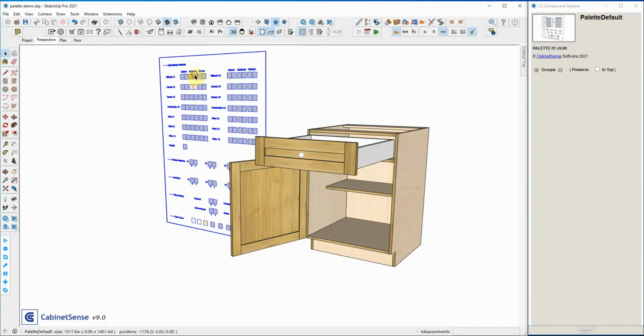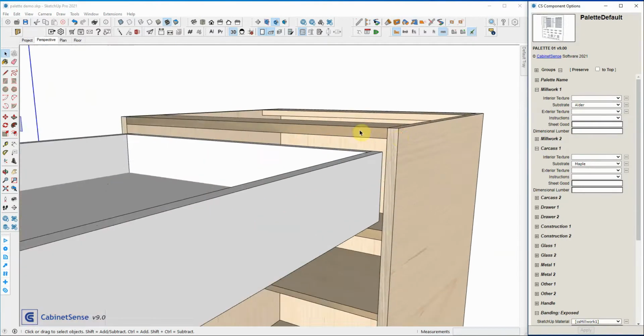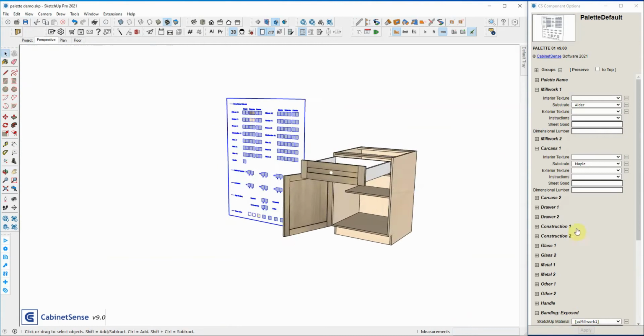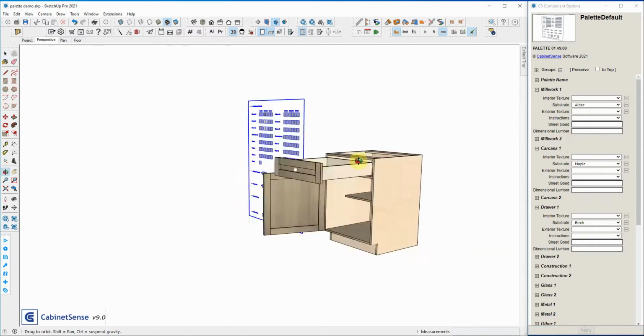Of course, this has the benefit that if I decided to change the material for our millwork, our edge banding also changes. We'll go ahead and choose a material for our drawer. And we're pretty much ready to go.